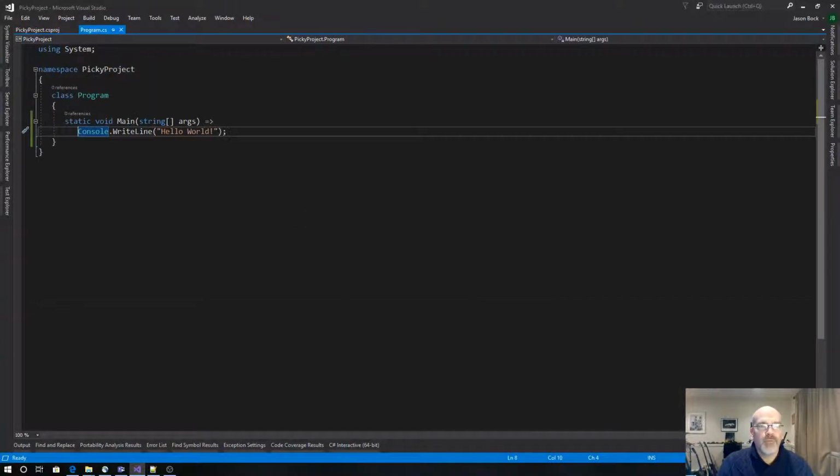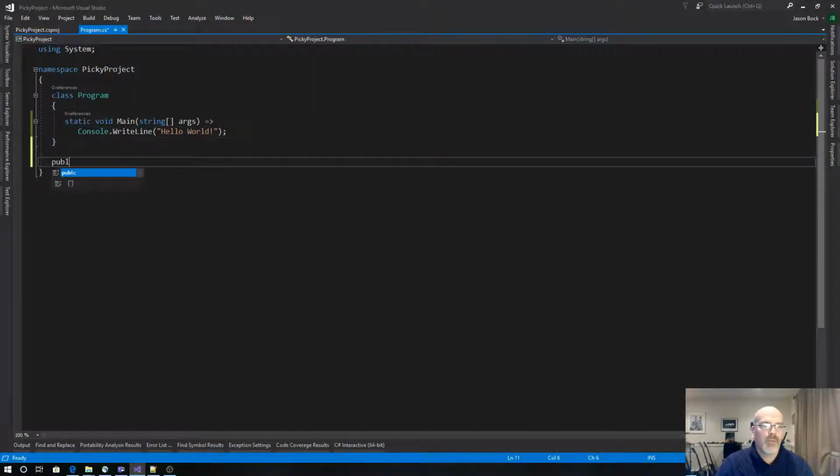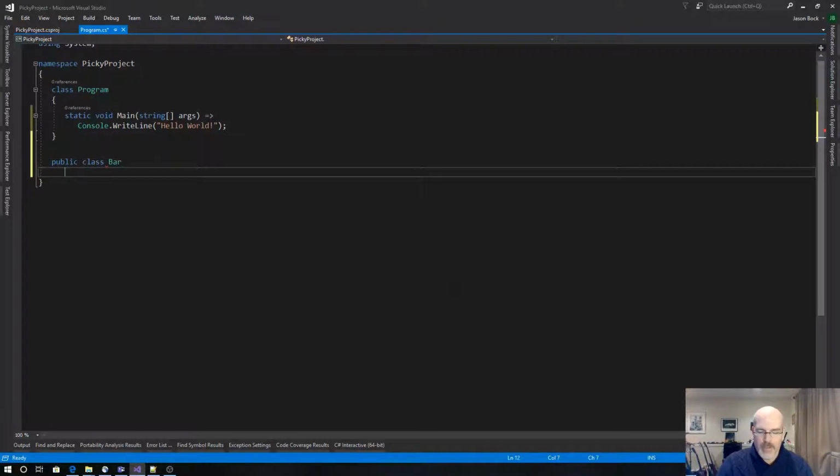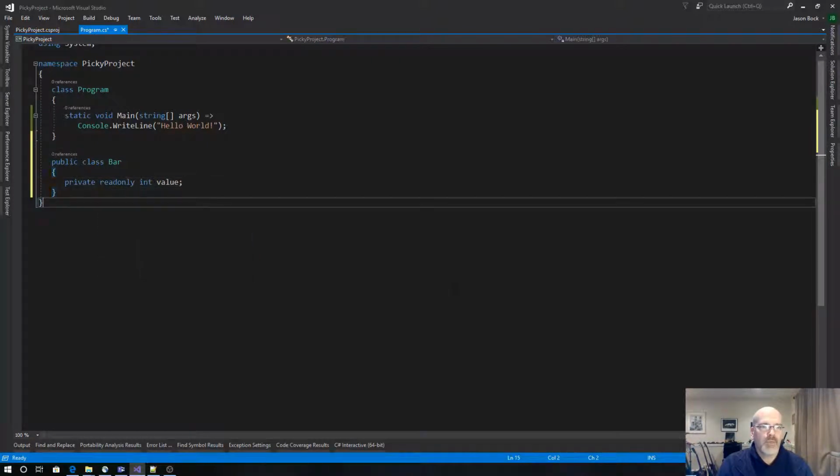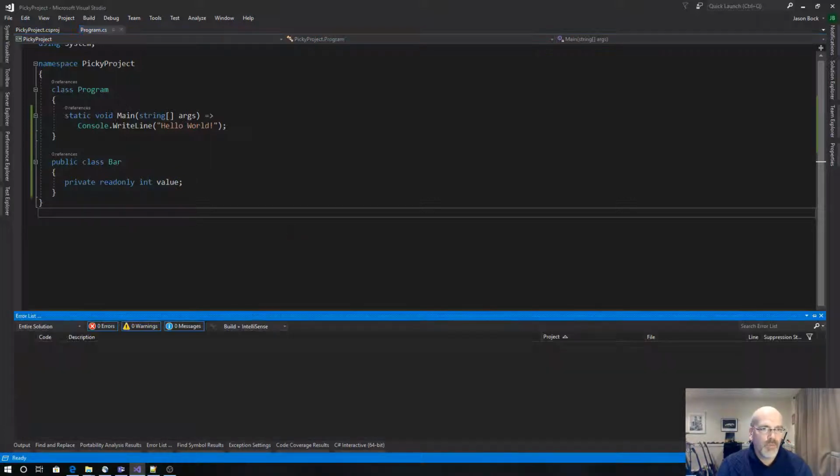And what do people do when they see a red light or a yellow light? They floor it, they don't stop. So the point is, if I had like public class bar, I don't care, private read-only int value. Now, if I remember right, maybe it doesn't do this for this one. I thought it would. It's saying build failed.